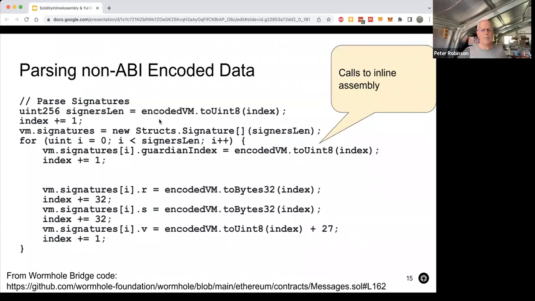The other big use case of inline assembler is sometimes you'll be passed information that is not ABI encoded. ABI decode works great if the information is ABI encoded, but if it isn't, then you're going to have to, by hand, rip the fields apart. This is all Solidity code right in front of you, but the 2uint8 and 2bytes32 are calls into code similar to what I showed you just before, where you're reading stuff directly out of memory at a certain index.